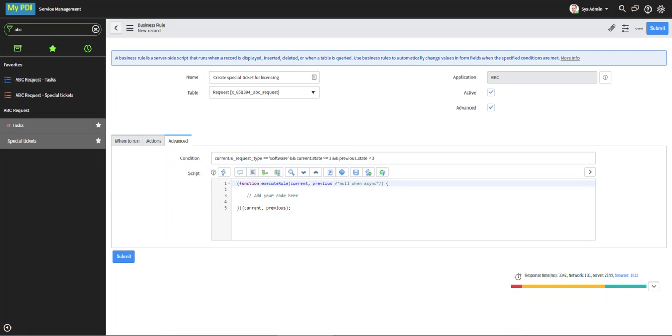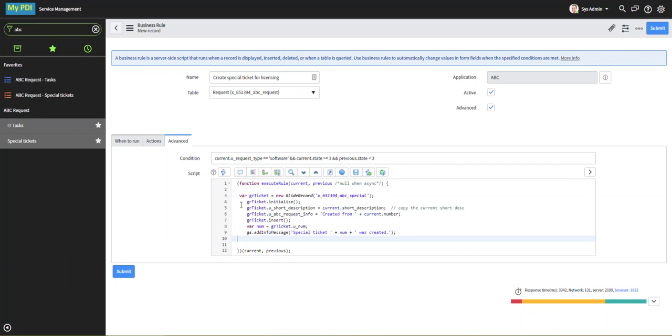Then down in the scripts area, we'll put in our JavaScript. Again, making sure it is in a function. I'll mention here that whenever you are running into a case where you think you might want to put in current.update, do not do that. Do not use current.update in a business rule.